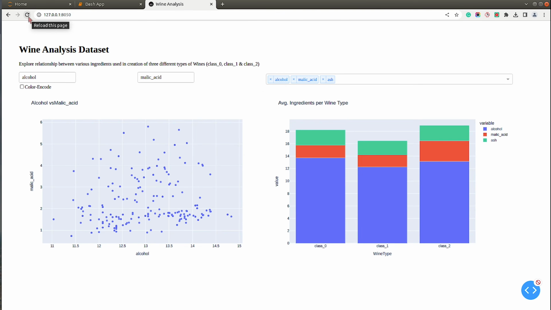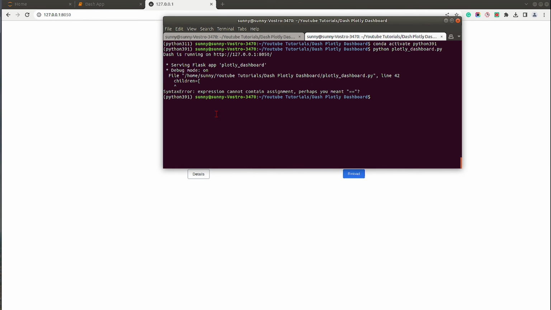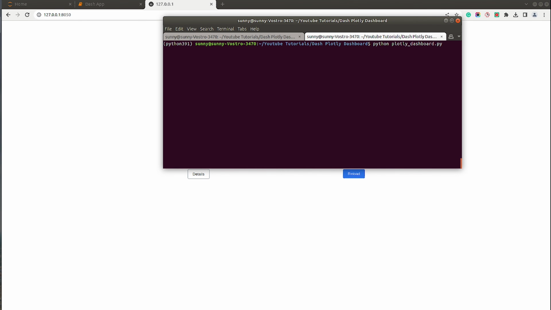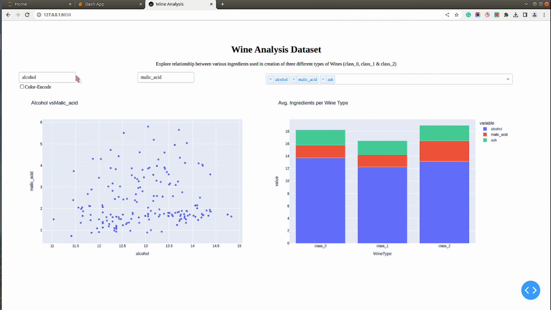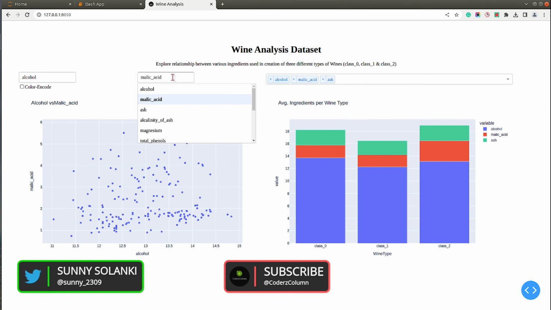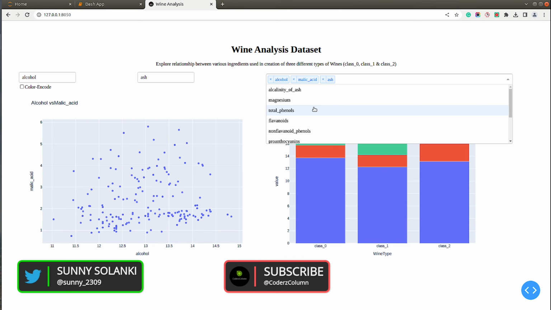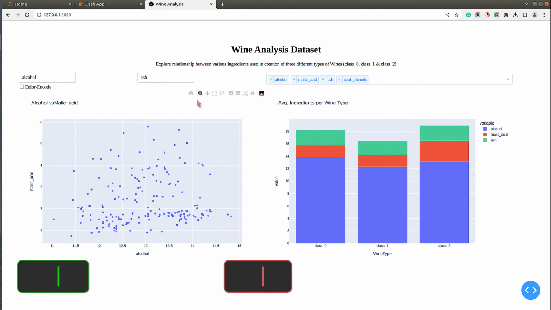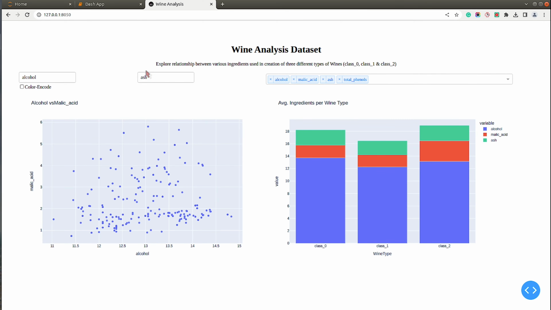Right, so let's test it. Okay, so now the dashboard is almost ready. We have our widgets and charts included, but when I change this widget, I don't see the charts getting updated. So that's the last step we have to do.